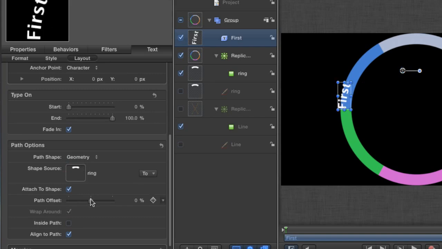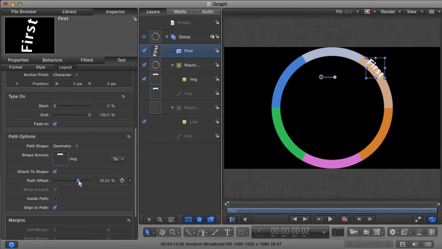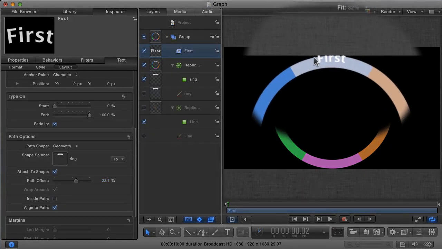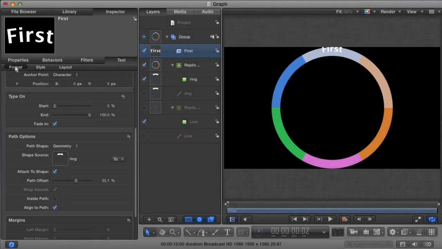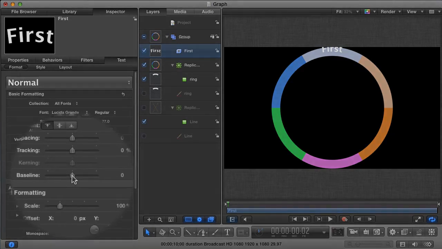I can use the Path Offset slider to adjust the position of my text and to show you that it's curving around the shape of our ring. Place the first text in the middle of that top wedge. You may need to hold down Option again to fine-tune the position. One problem I can see is that the text is partially outside of the wedge vertically, but we can fix that by going into the Format section and adjusting the baseline until the text is sitting right in the middle.